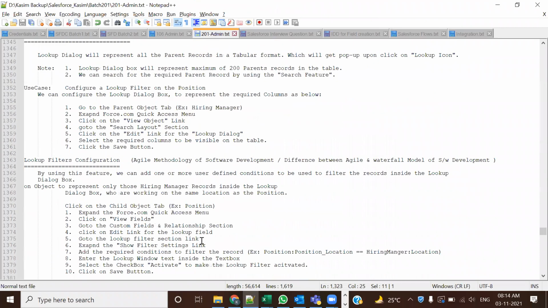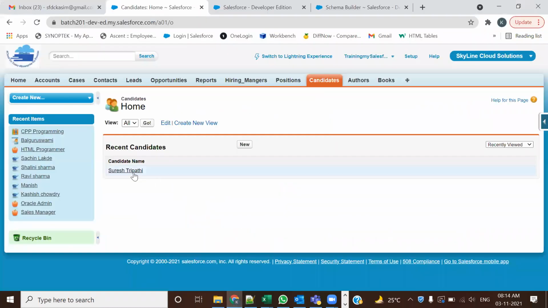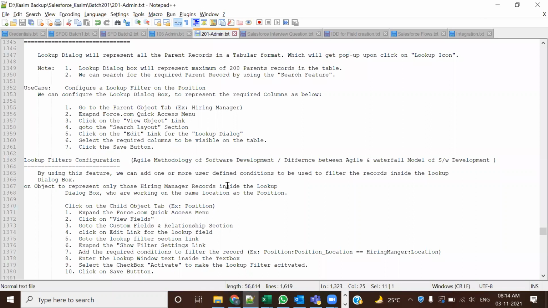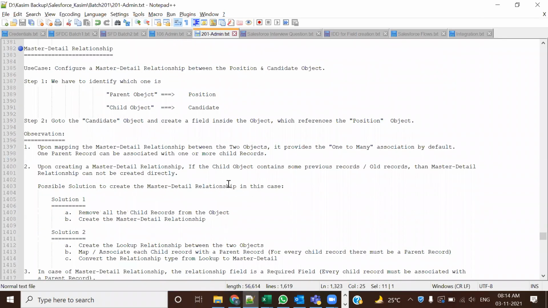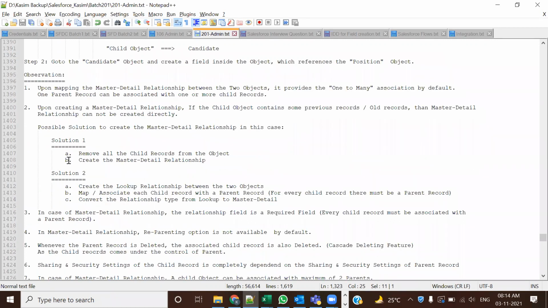But now, as we saw, our child object was having some records, probably 1, 2, 3, something, 1,000, 10,000, whatever. If an object is having some old records, then you cannot create a master detail relationship straightforwardly. So what is the way to do that? There are two possible solutions. The solution number 2 is the more practical solution.